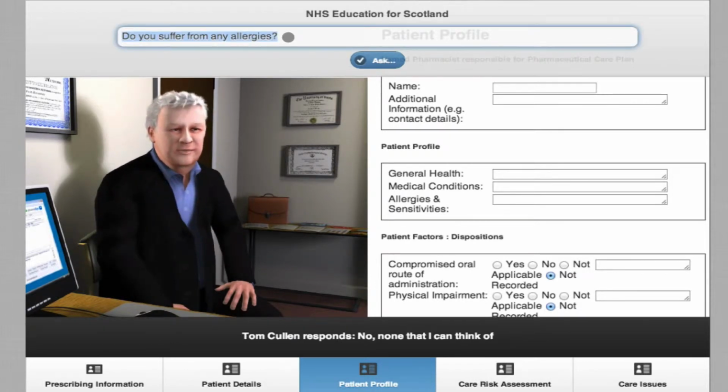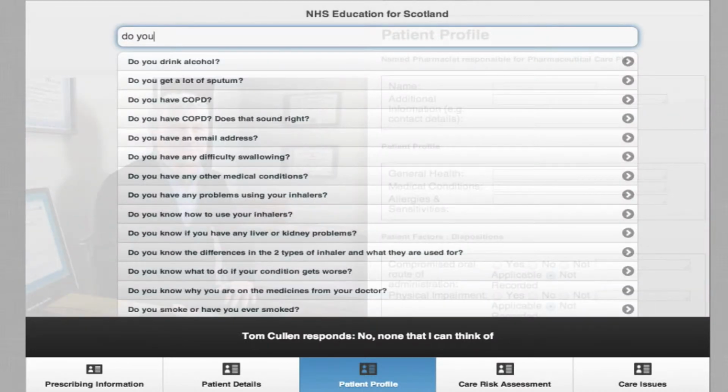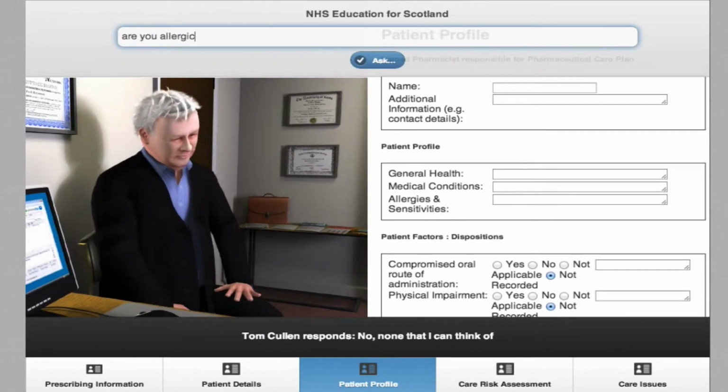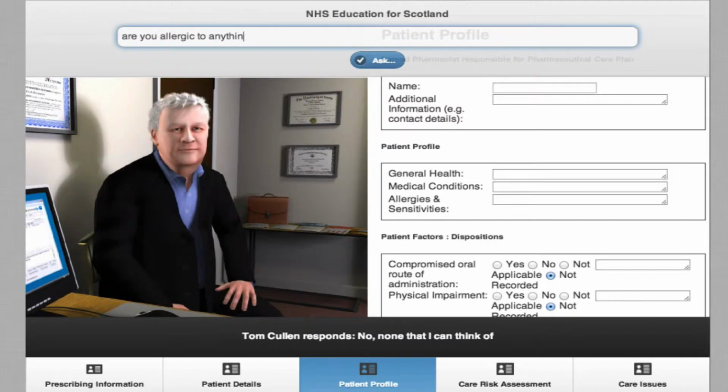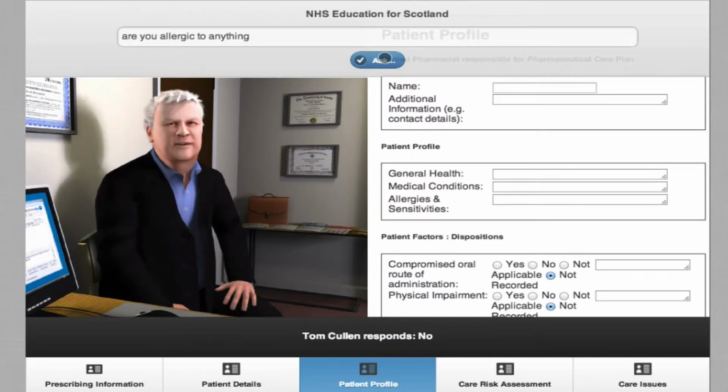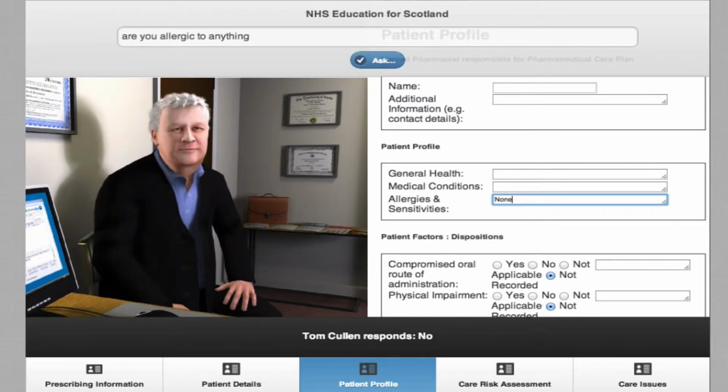However, we don't have to choose from the pull down list. For example, we could rephrase that and say, are you allergic to anything? For example. No. So we get the same answer, and we know the answer now is none. But by way of demonstration, we've been able to ask that information in two different ways.